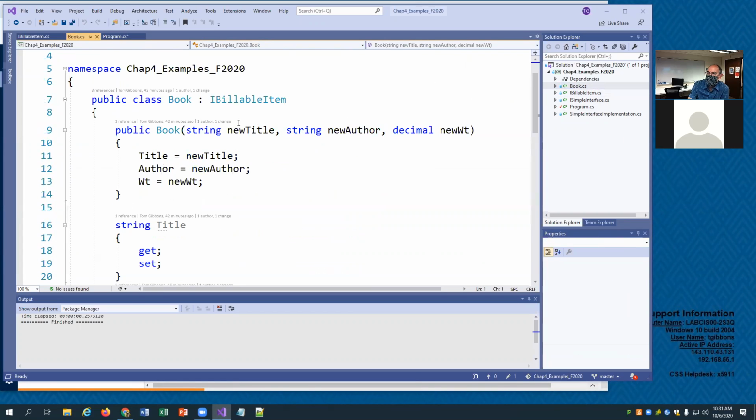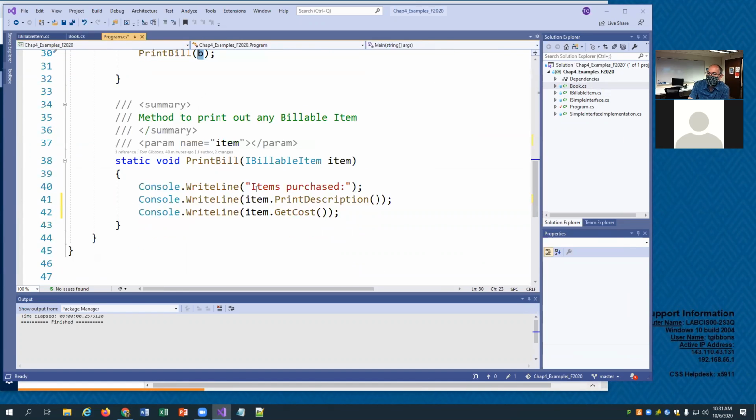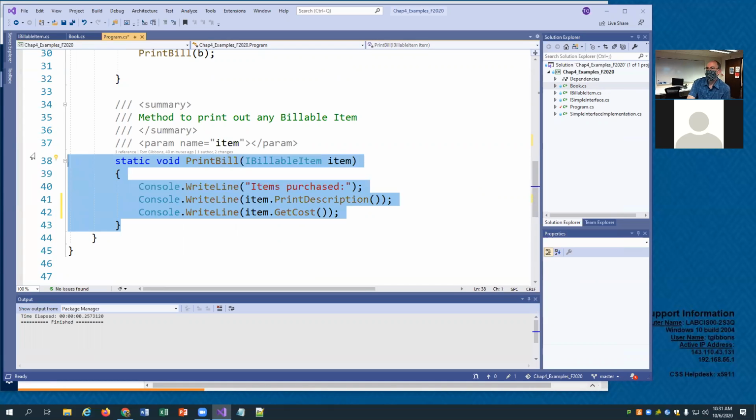So again, here's my book object, and it implements this interface here. And so then in my main program, I can declare a book, and I can pass it to this method that just requires an interface. So print bill doesn't have to know anything about books. They just have to know that it's going to be given some object that implements this interface here.